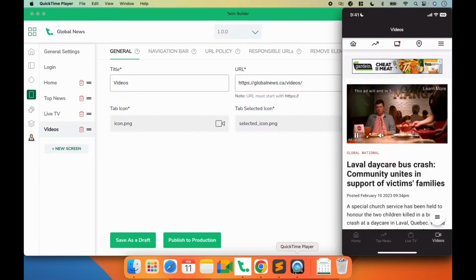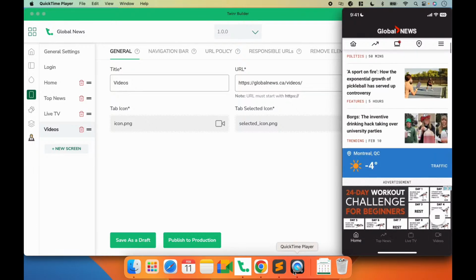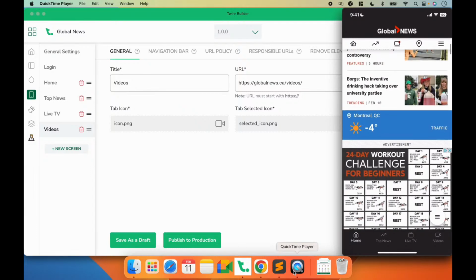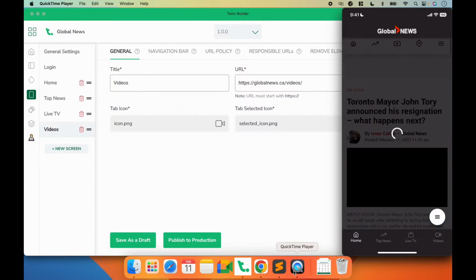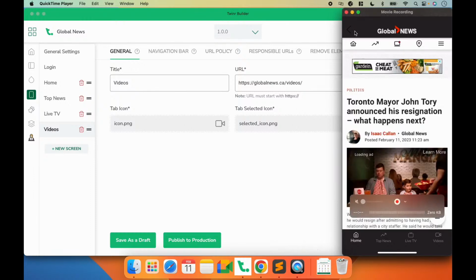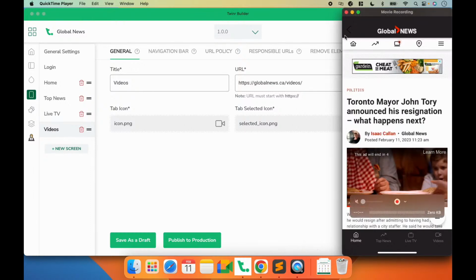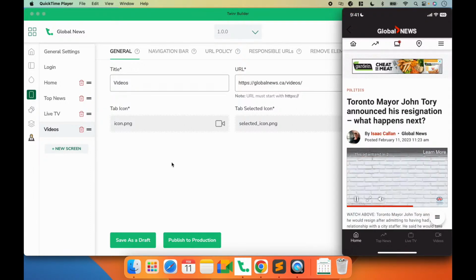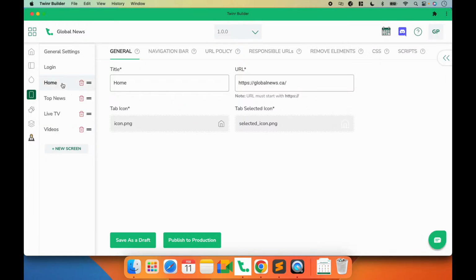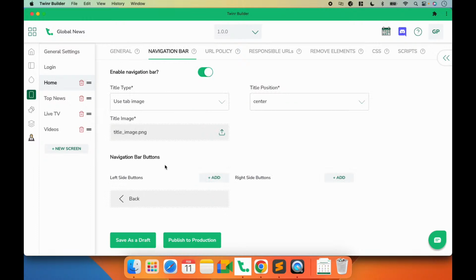One more thing we need to fix here is our back button. For example, if I open any of the news items inside, you see there is a back button here, which is also a black color right now. So we need to fix that as well. To fix it, inside each and every screen we have a navigation bar, and inside the navigation bar we have navigation bar buttons. These buttons are native buttons.